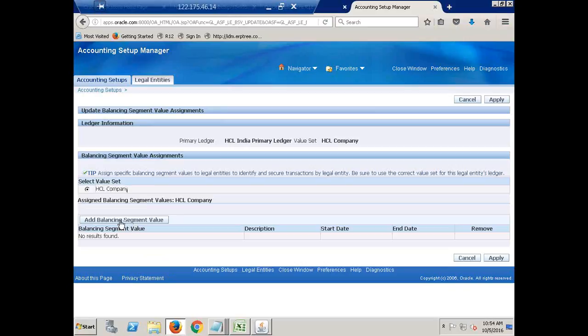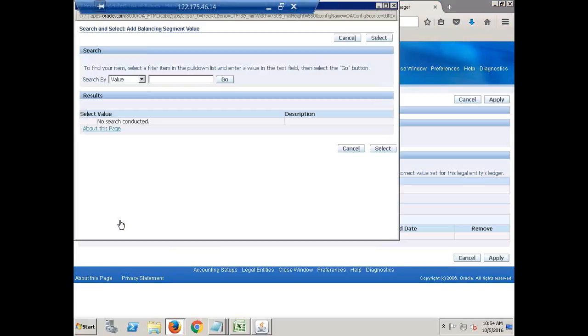Done. Then click on add balance and segment values. Now the system will ask us which balance and segment values you want to assign to the legal entity. Which balance and segment values, as per our current discussion? All. We have three. All we want to assign. If you want to assign all, you don't need to search, right? Simply click on go. You don't need to search with a specific name. Simply click on go. However many balance and segment values we have within this ledger, all will get displayed. Then you can select three and you can assign that.